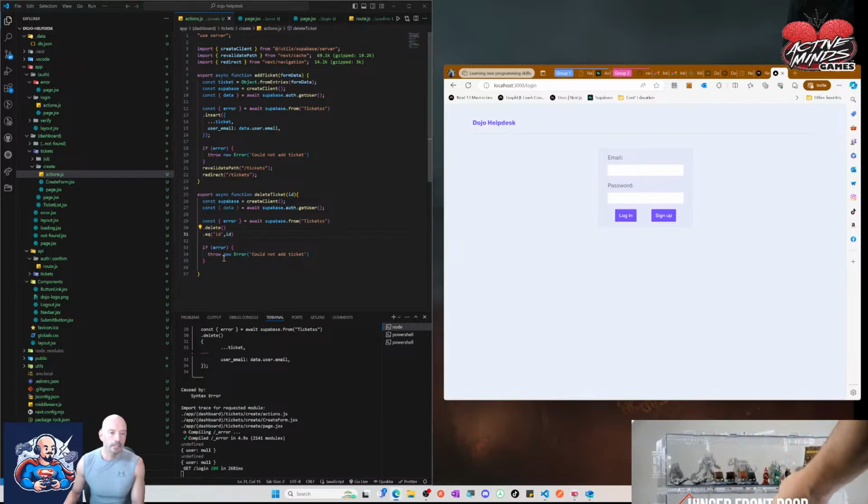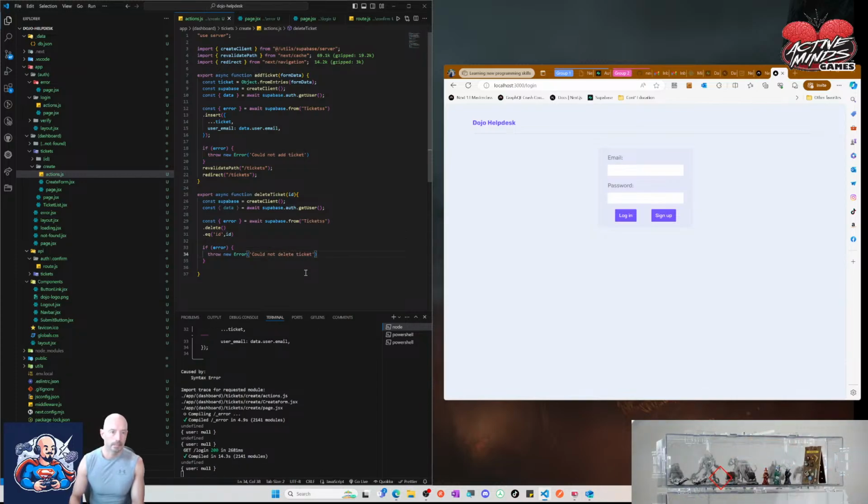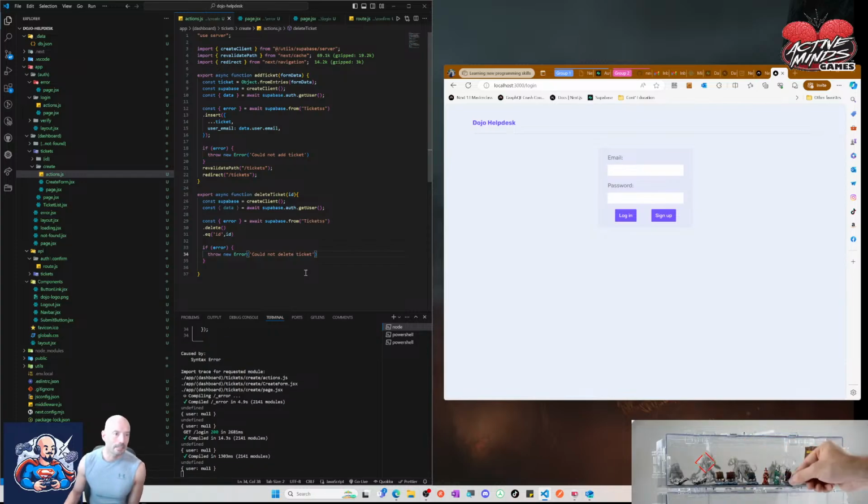Okay, so he's doing the throw error. We did this. Could not delete ticket. I thought I already had a delete. Didn't he already do a delete? Oh, yeah, he already did a delete. What the heck? Didn't we have like a big old function called delete?